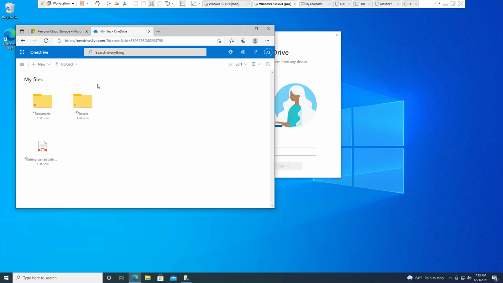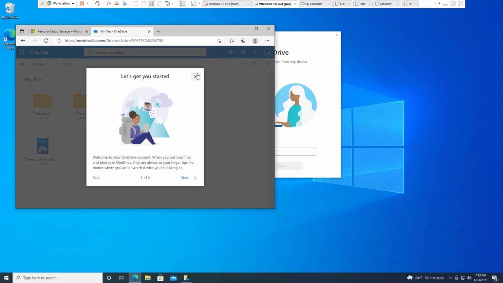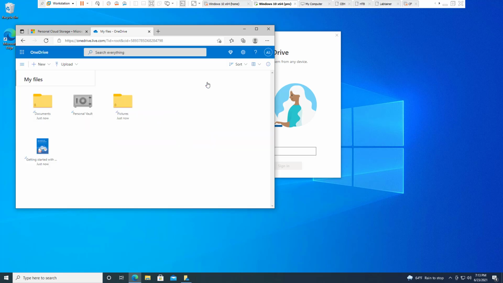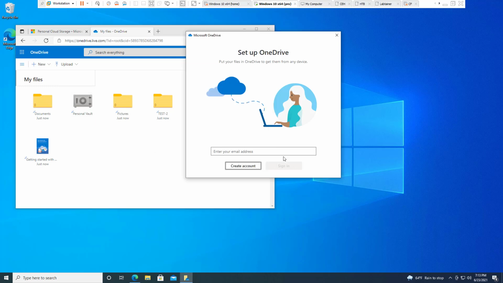Alright, so this is my OneDrive. Again, this is just cloud storage. You can pay for it if you want. I want to go ahead and make a new folder. So this is all going to be done through the web portal. Problem is, I don't want to work like that. Maybe I want to actually sign in to the desktop application that is already installed in Windows 10 by default.